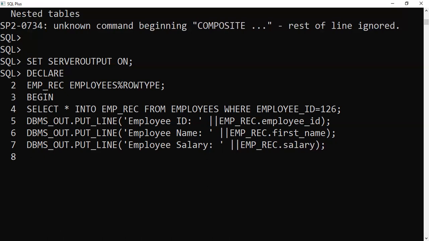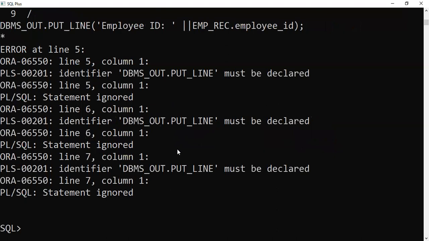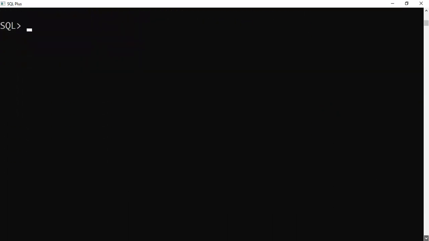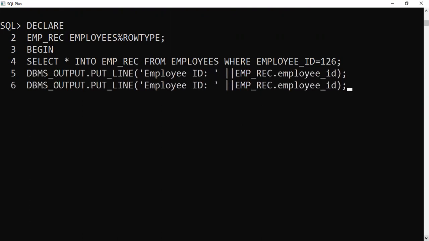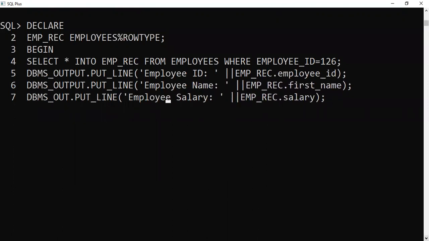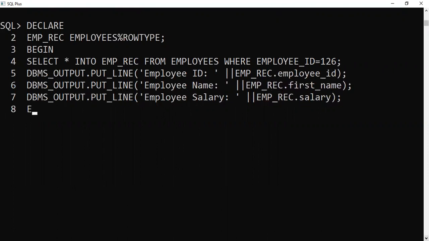So let's capture the three. From here, I will come and do what? End, and put that and press enter. DBMS, oh, sorry. I think the error is coming from the DBMS part. Sorry, let me just put that. DBMS should be DBMS underscore output. Yeah, output. And then end.